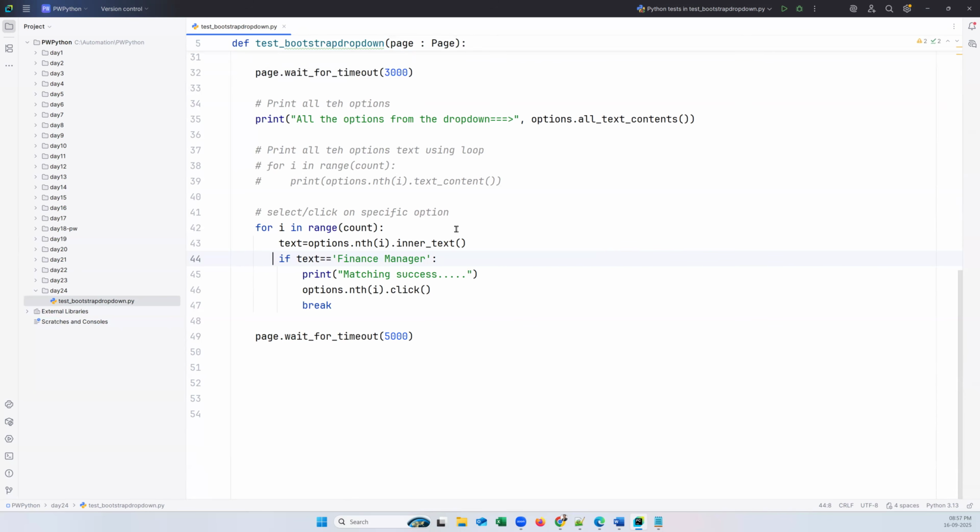Now, when can we use text content, when do we have to use inner text, and what is the difference between text content and inner text? I'll show you in the next example. Is everybody clear so far? So how to handle a Bootstrap dropdown and how to capture the CSS for the hidden elements, that is important. That is a challenging thing.